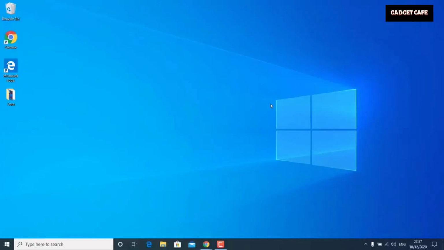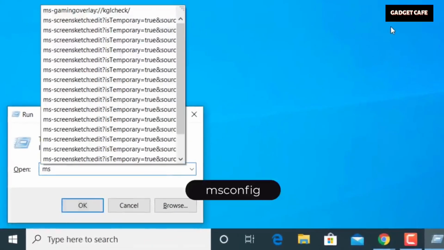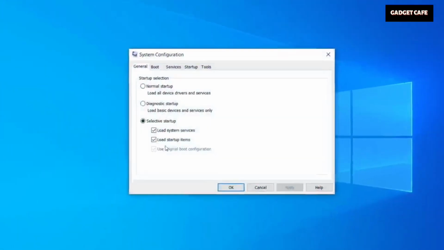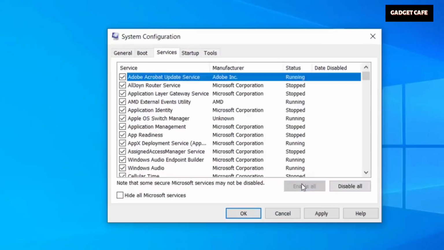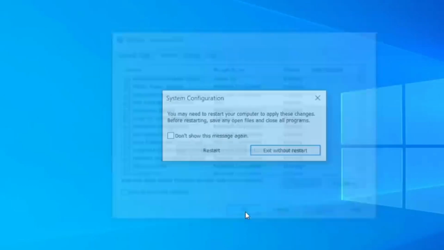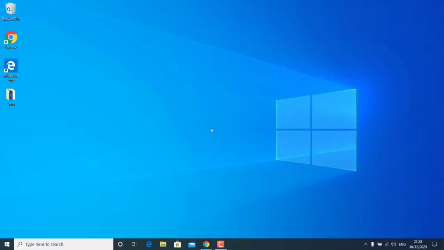In most cases, these methods should help you to fix the problem, but if you are still getting the problem, then press Windows plus R key together on your keyboard. Type there msconfig, then hit OK. Now go to Services tab and click on Enable all the services. Hit Apply, then OK. Then you need to restart your Windows 10. After that, check if you are able to connect to the network or not.